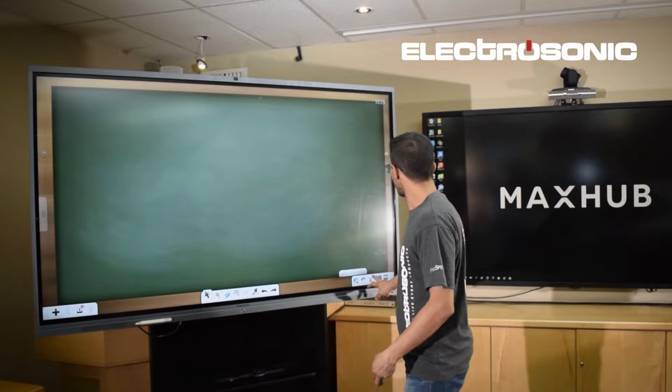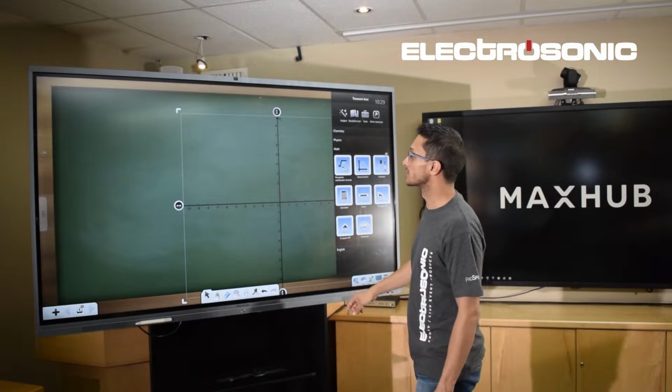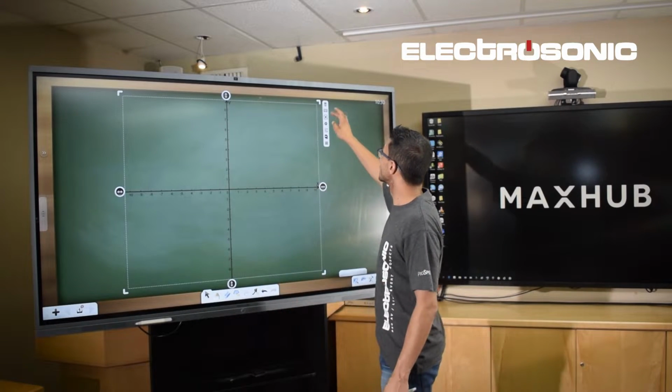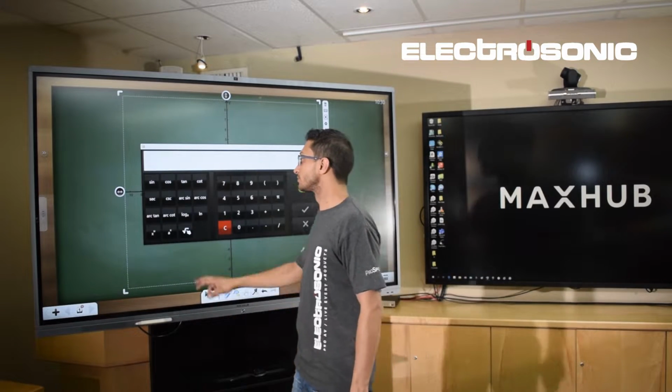With the MAXHUB, the educator can easily draw an X and Y axis by simply selecting the correct tools and the draw function. Once they have selected the X and Y axis, one could simply add in a formula.